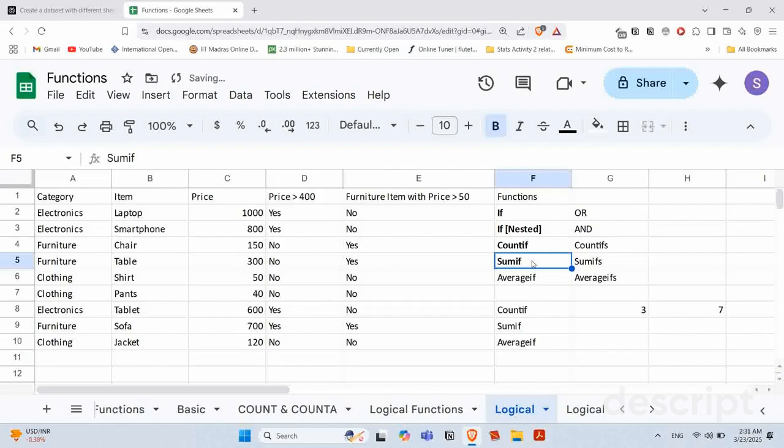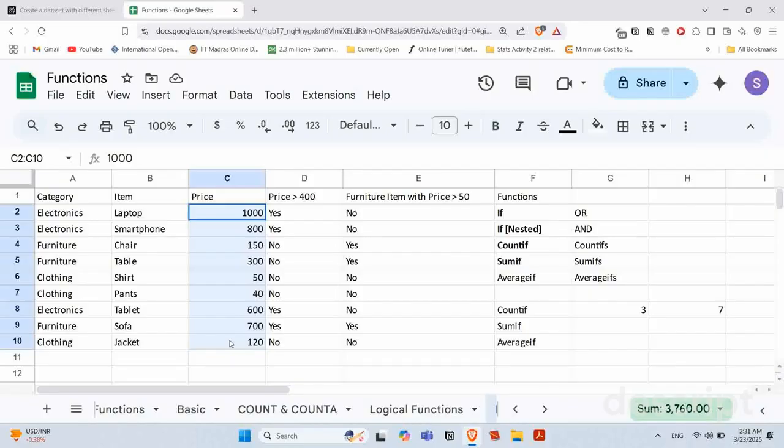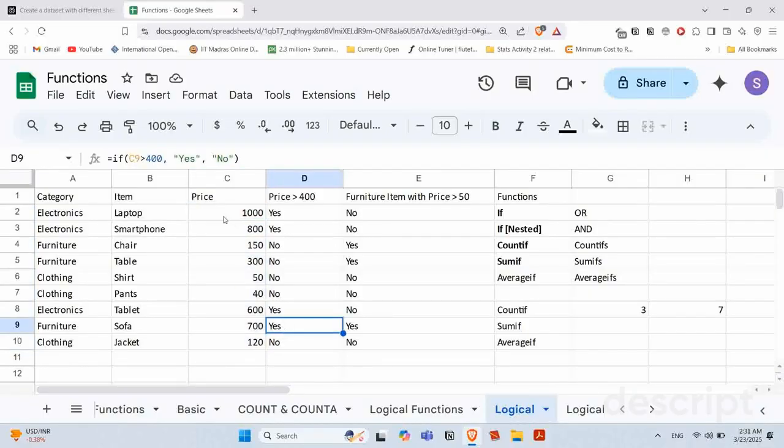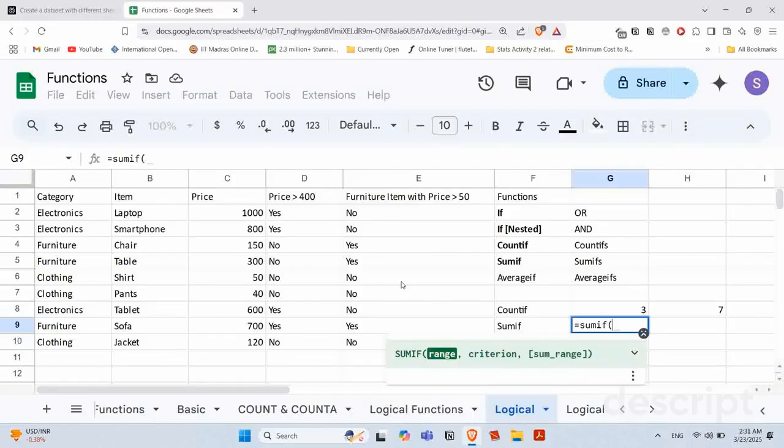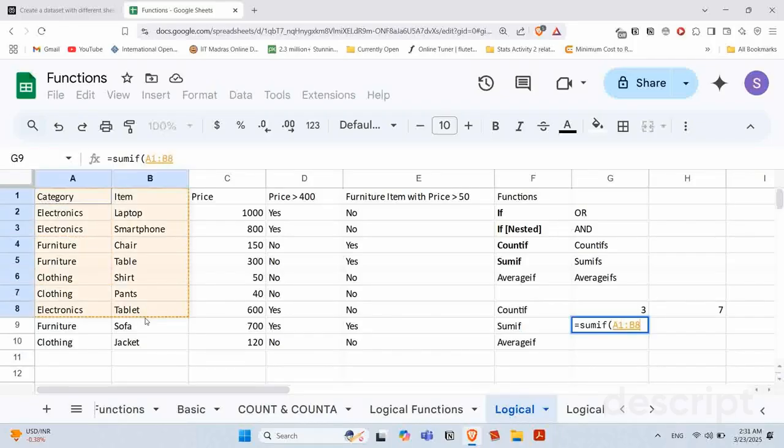So now look at SUMIF. With SUMIF, I want to sum the price of all the electronics items. Okay, so how would I do that? I can just write SUMIF, and now I need to select the range. In that selection range, I should have both the category and the price columns.